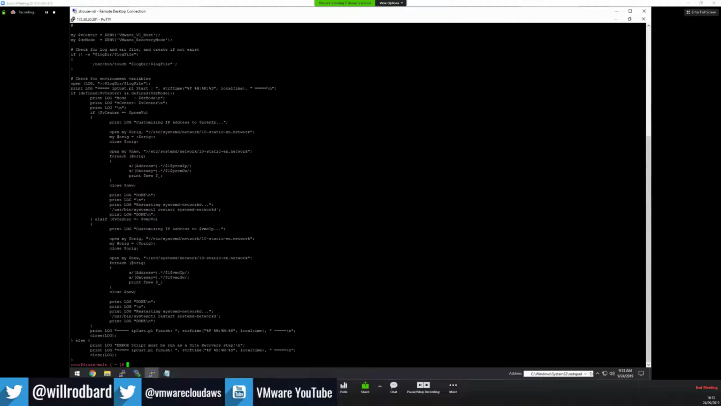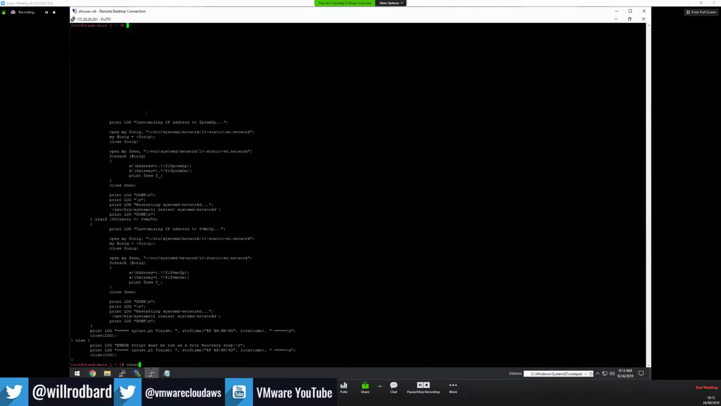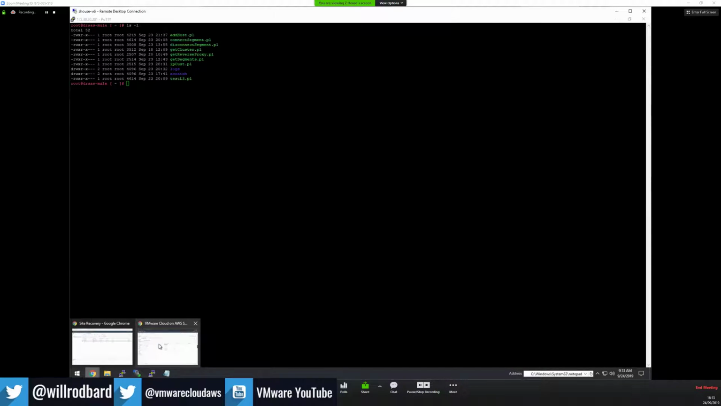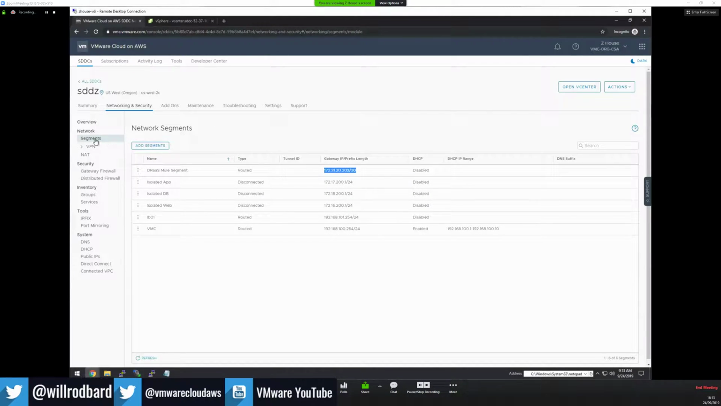Okay, so we need some information. Obviously the IP customization: we need to know what IP we can use on-prem, and what IP we're going to use in VMC. That one's pretty straightforward. We also need to know what segments we're going to be using. So segments are these guys right here: our isolated app, DB, and web. Again, these are in the disconnected format, and there's the key to that.